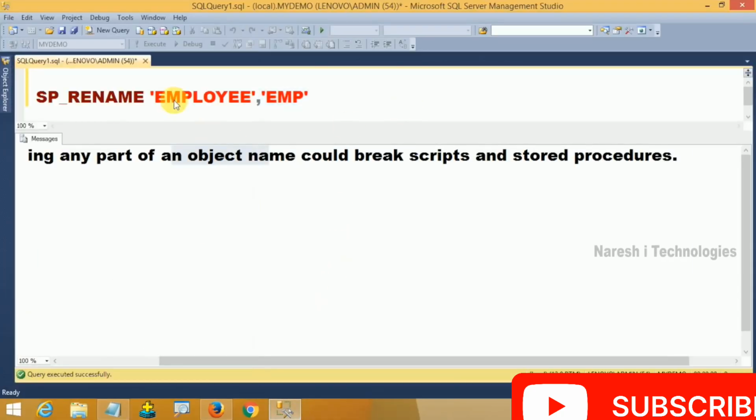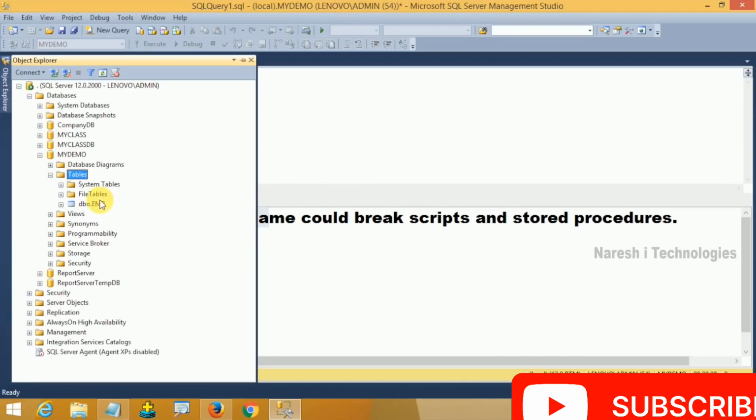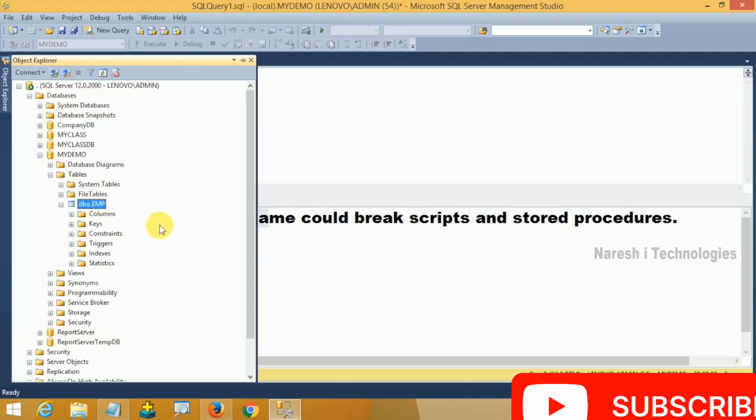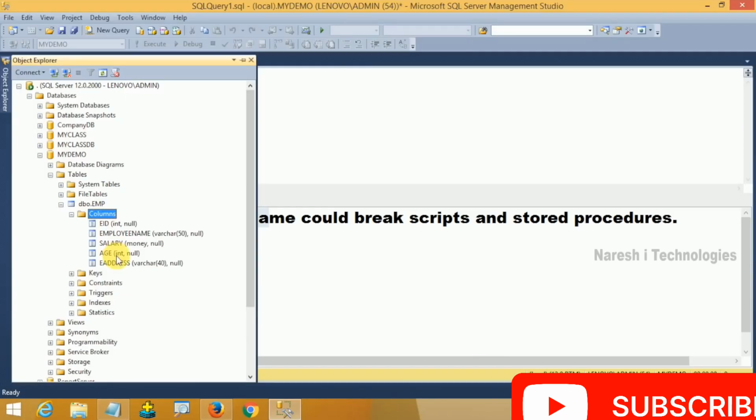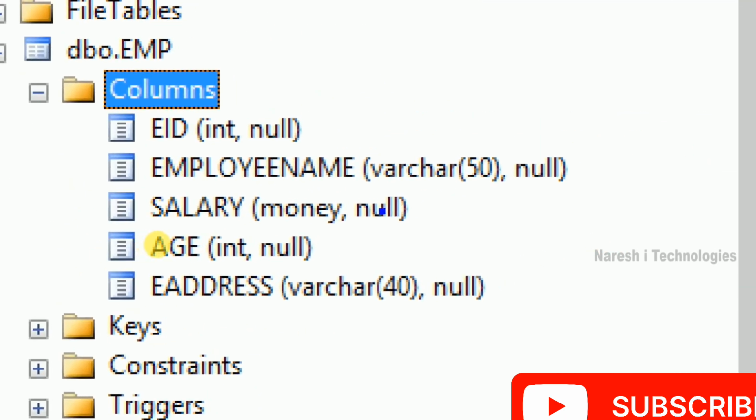So now I come to my SQL Server and check the table. Now my table is EMP, because the table name was changed. In the EMP table, go to columns and see this. How many columns are there here? I have 1, 2, 3, and now we have 4 and 5. So in total I have 5 columns in my existing table.